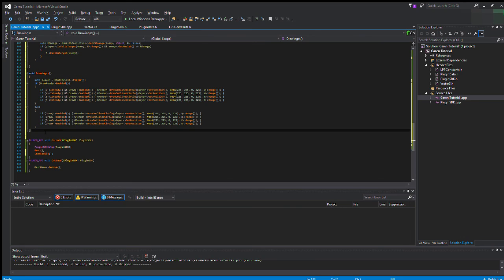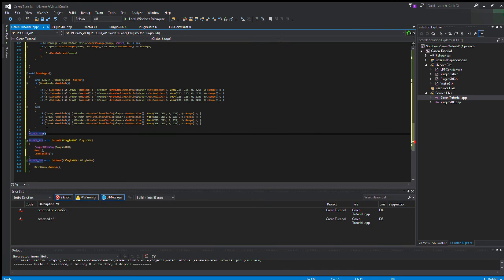Okay, now we're going to do the same thing. What we have to do is plugin event, because those are the events we have to call. So plugin event, and we're going to do void. It's going to be game on update, or actually, let's do on render first. Render.